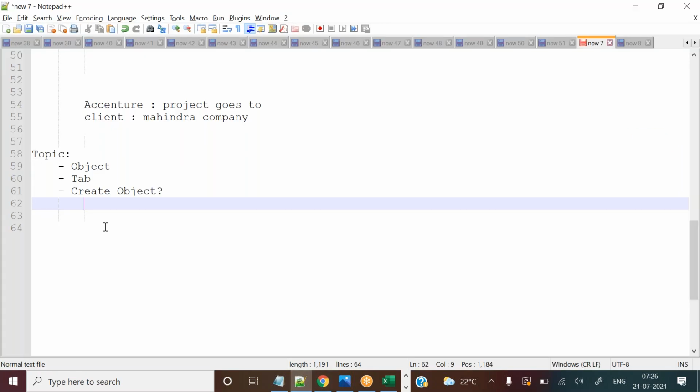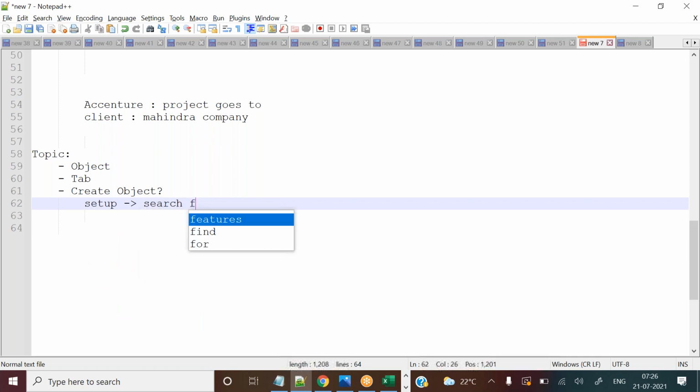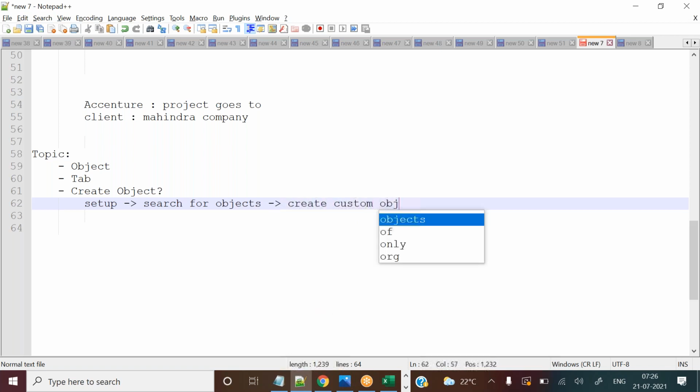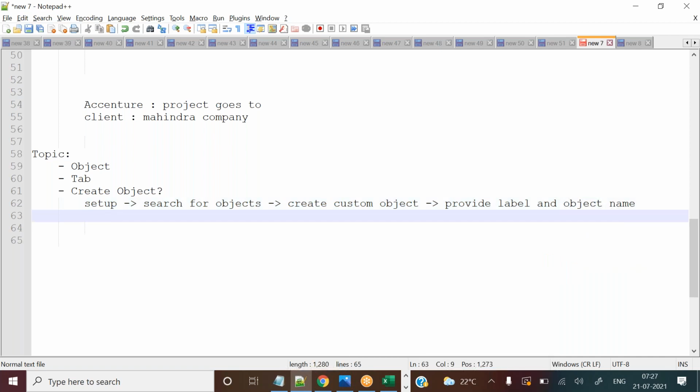Okay. So now how to create an object? Go to setup, search for objects, create a custom object, provide label name, object name. That's it. Okay, that's it. Next step.